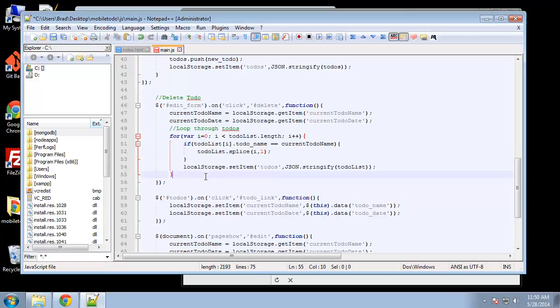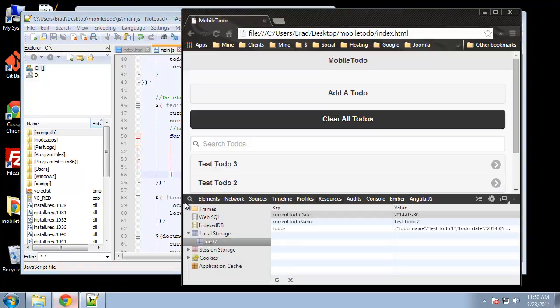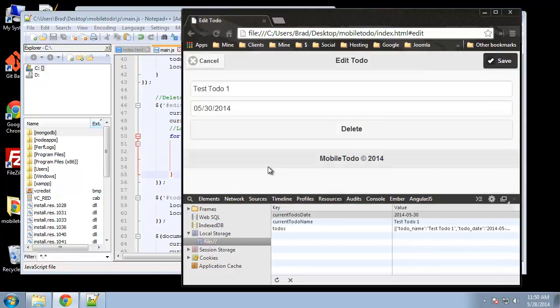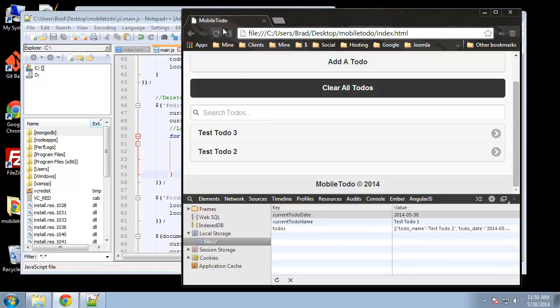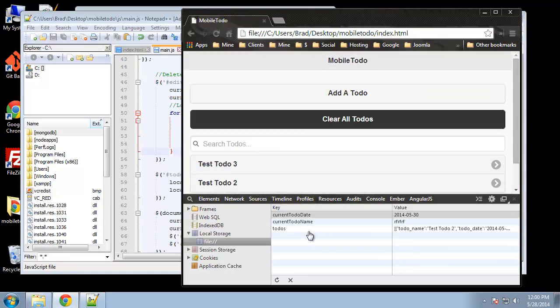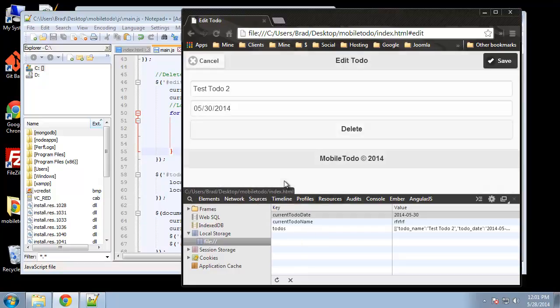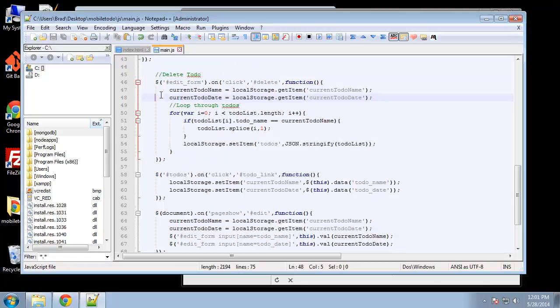Alright, so let's give that a shot. Okay, so let's go to test to do 1 and click on delete. Okay, it didn't do anything, but let's go and refresh, and you can see that it is gone. So what we need to do is when we delete a to-do, we want it to redirect to the home page, okay? And we can do that inside of this delete block.